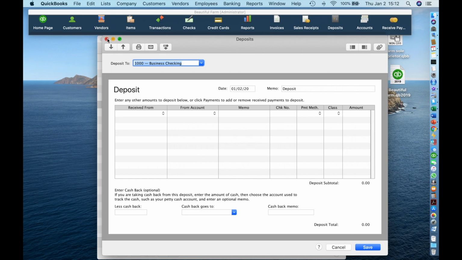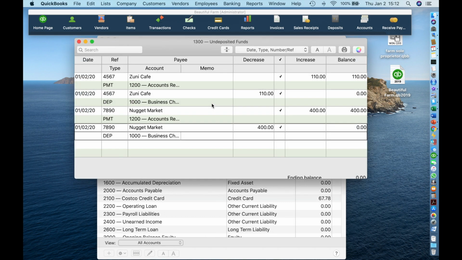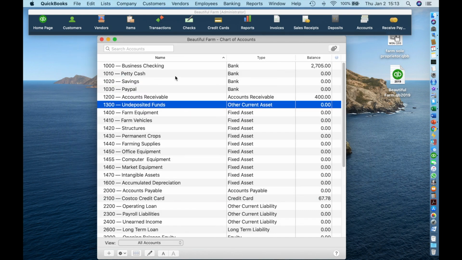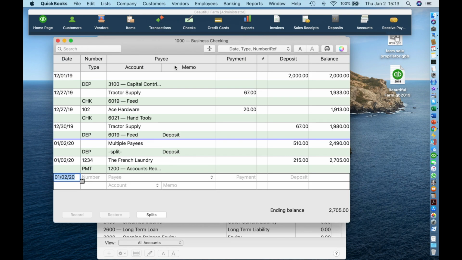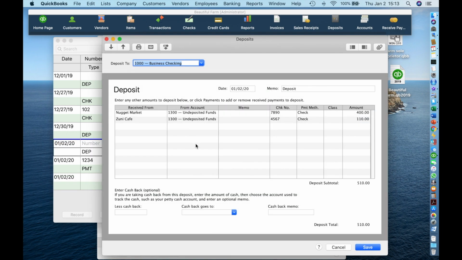Let's close out of this window. Look at the undeposited funds register. It has a balance of 0. See how the deposits were here and have been taken out. And now the balance is 0. Let's look at business checking. And here is your deposit. It says multiple payees. It bundles them together. We can open it, and it will take us to that same deposit window.